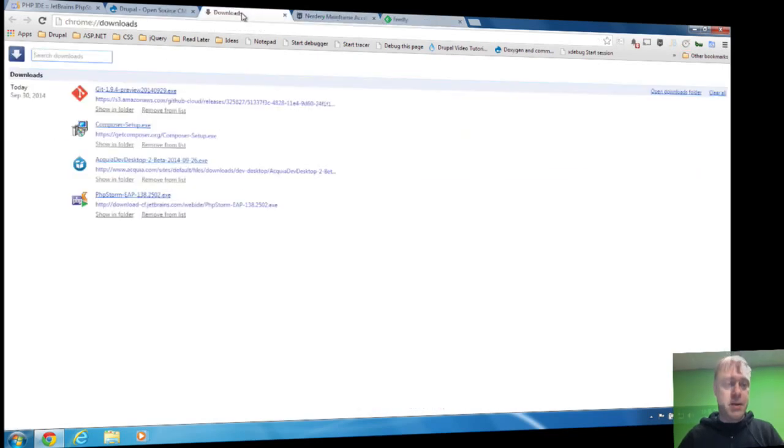All right. Here are some recent downloads that I've gotten in order to prep for this. What we'll go through is installing a Wamp stack. I'm going to use Acquia Dev Desktop for this. Works pretty well for Windows. I'm going to install Git for Windows and install Composer.